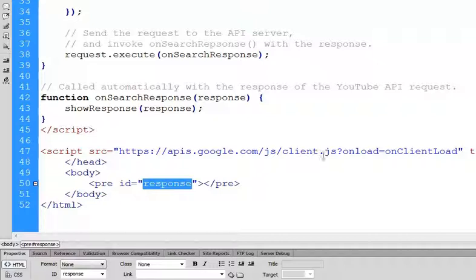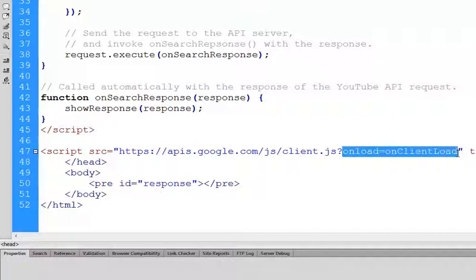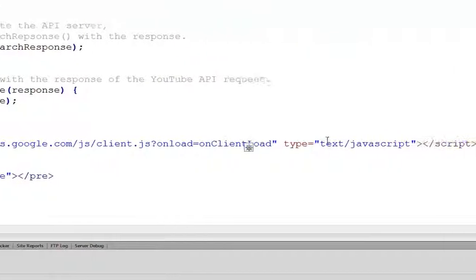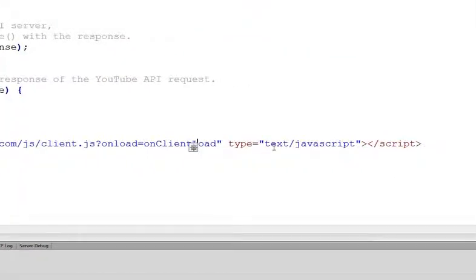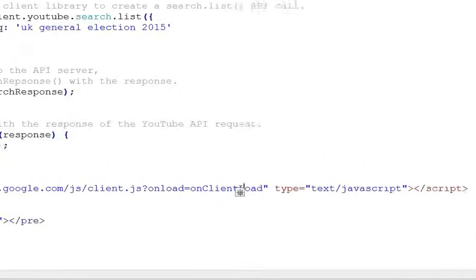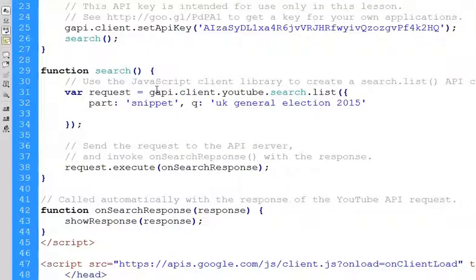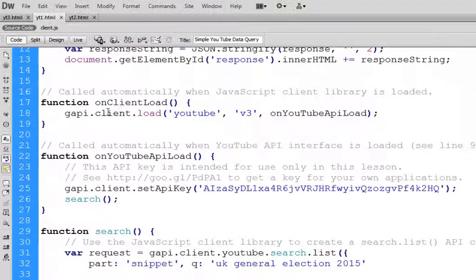the API load, and this basically finds the client JavaScript file on Google, and then on load adds an event handler for on client load, which is a function that we've declared to handle what happens when that has taken place. And that's the rest of the script tag, just basically saying that it's JavaScript.